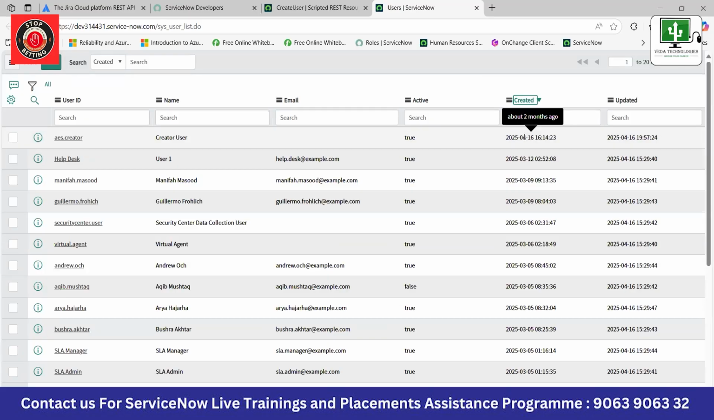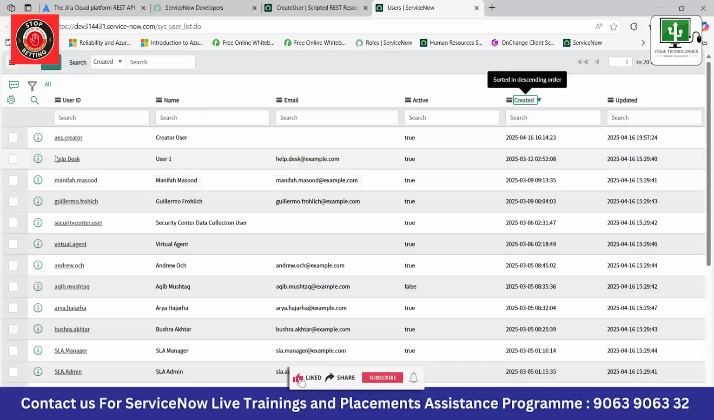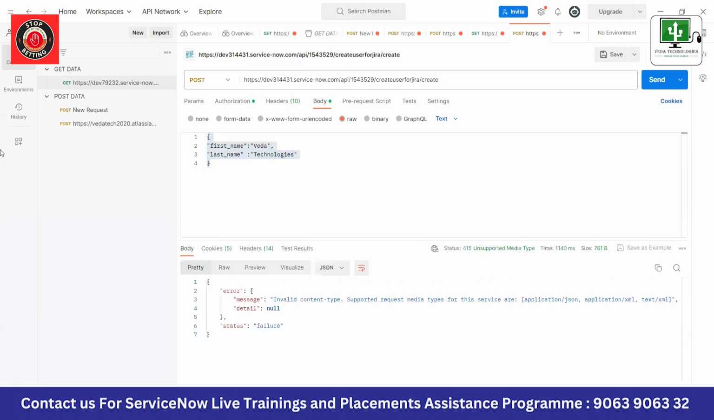Correct? Now I will hit this URL. Whenever someone hits this URL, it should go to the user table on the instance and create the users. Correct? That is the expectation, right or wrong? Yes, sir. Okay, just enter it. I'm sending it out.